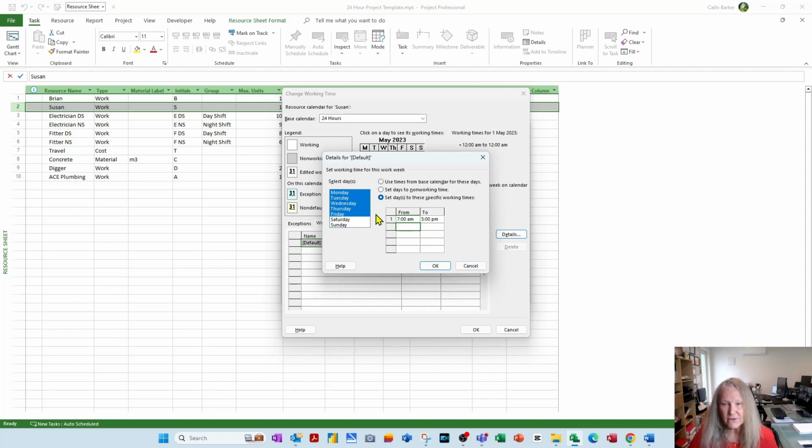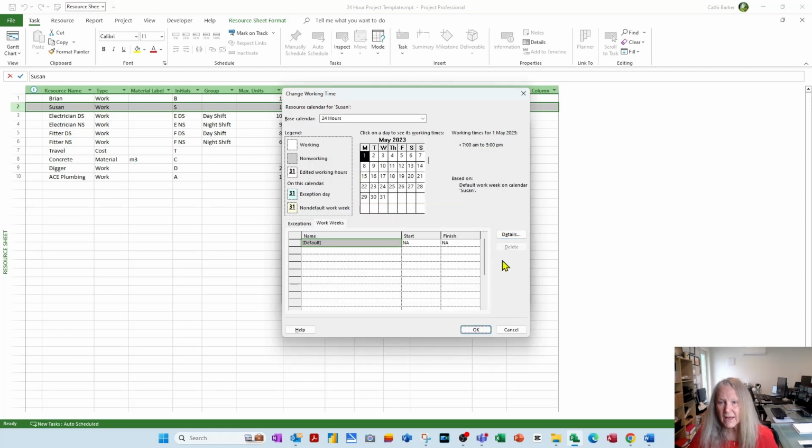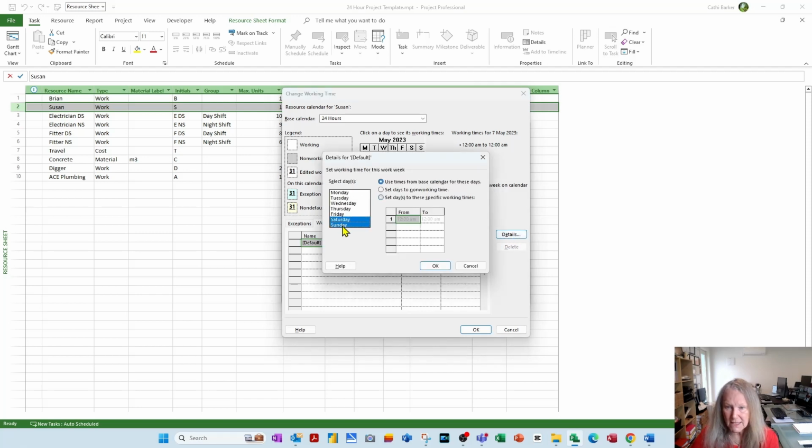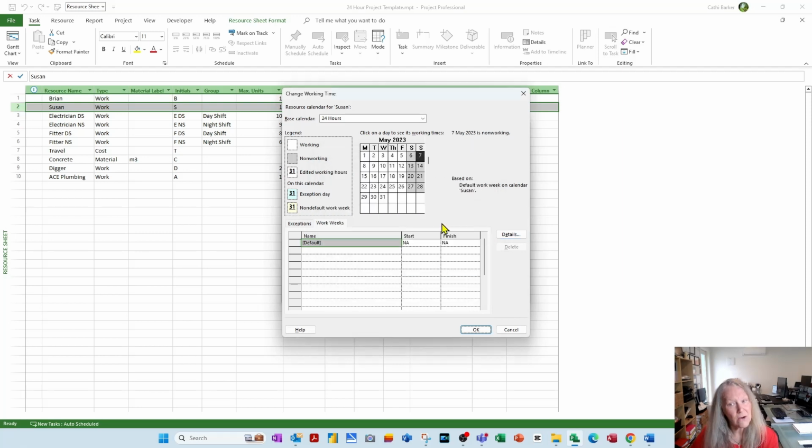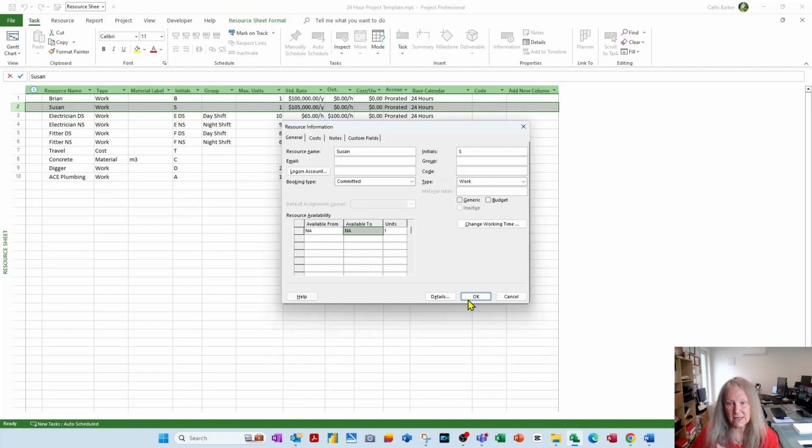But that's Monday to Friday, 7 a.m. to 5 p.m. are her working times, and I OK that. And that's what I'm seeing on here. As I click on any given day, I'm seeing 7 till 5. But it still believes that she works Saturday and Sunday from midnight to midnight. Not good. Work weeks, details, Saturday and Sunday, set these to non-working times and OK. Now it's what we would like to see. Susan works from 7 till 5, Monday to Friday, and not Saturdays and Sundays. And so I OK that and I OK that.